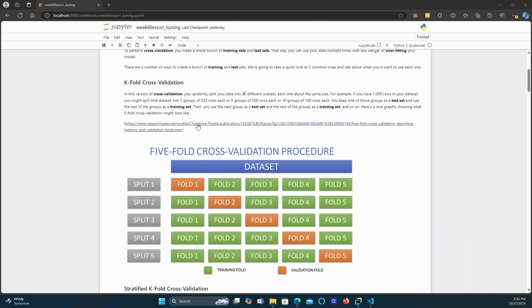This is a picture from Chaitanya Pula. Some research that this person did. It's just a very nice picture that really shows you how k-fold cross-validation works. All right, so for split 1, you're using the first fold as the test set or the validation fold, and using the rest of this for training. For the next one, using the second fold as a test set and the others for training. Then you're using the third fold as a test set and the others for training, and the fourth, and so on. And so even though we've got one data set here, we've actually made 5 different training and test sets.